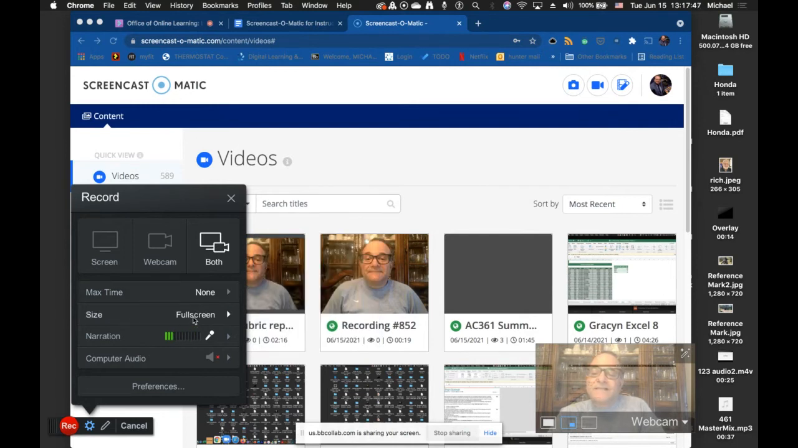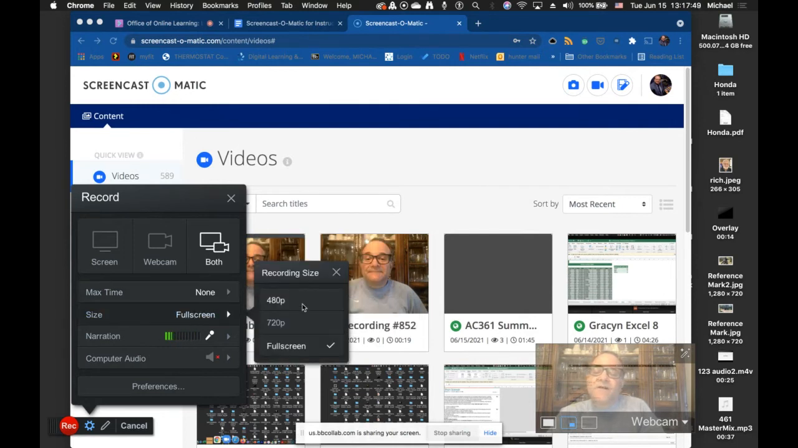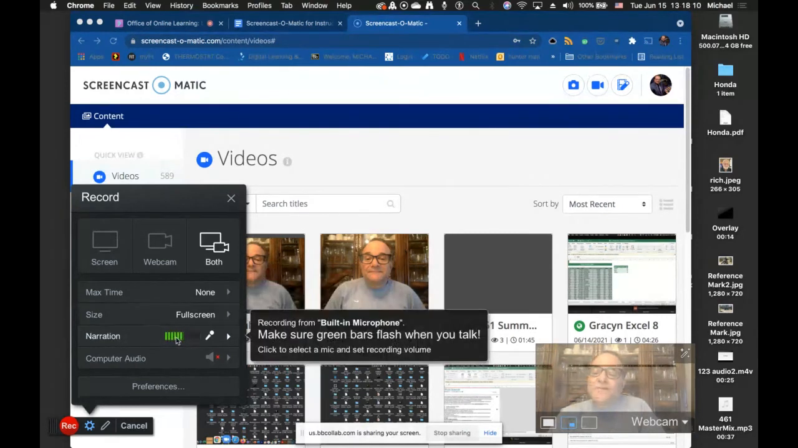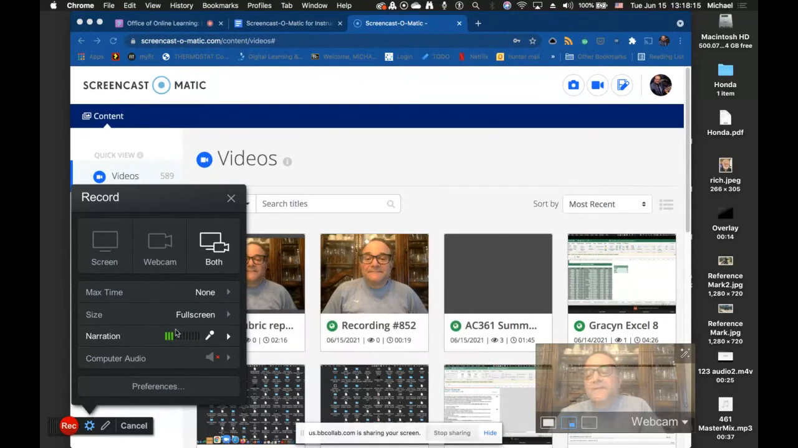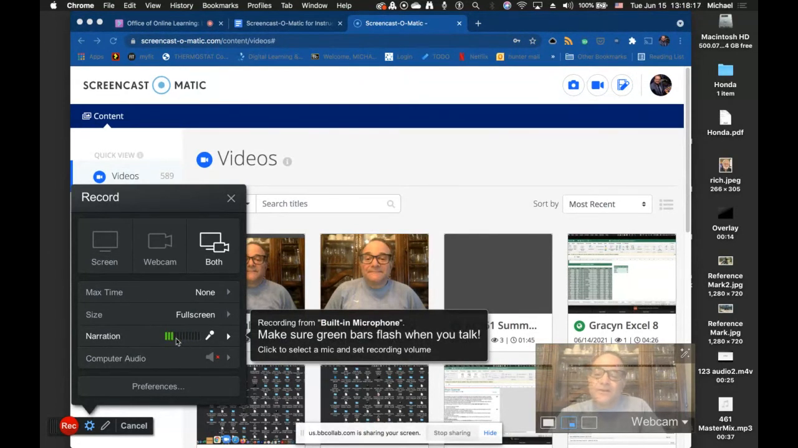Then you can choose sizes. The sizes are presets: there are presets for 480p, 720p, and full screen. I usually go full screen. I like the idea that students may be watching this on their mobile device, but I think the full quality is probably going to be the best that you can do. Then you have narration, and you can notice that as I'm speaking, I get confirmation visually from this volume unit meter here that I am actually talking.